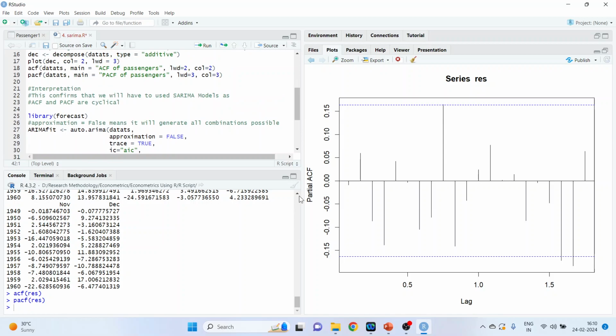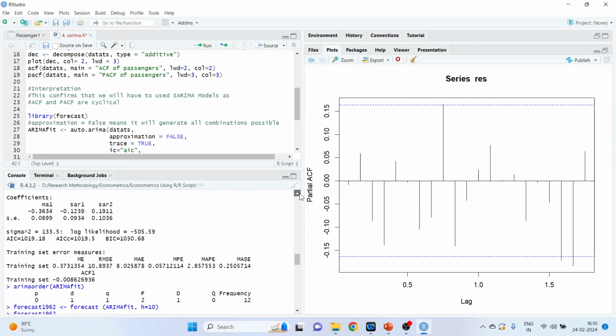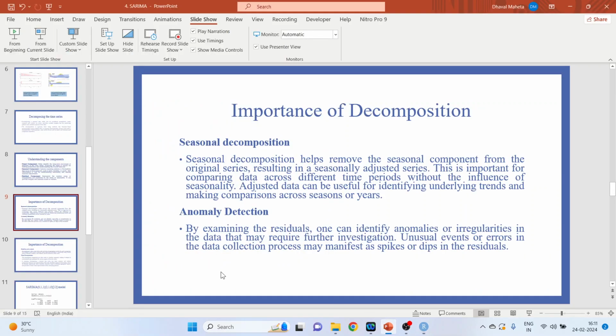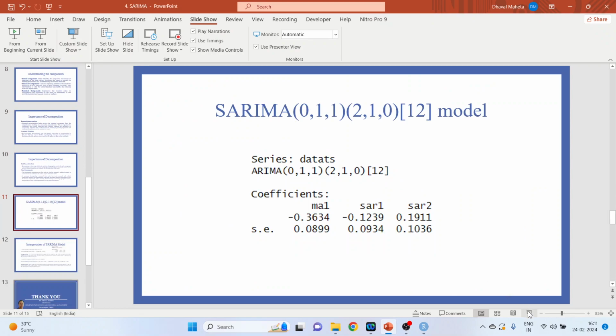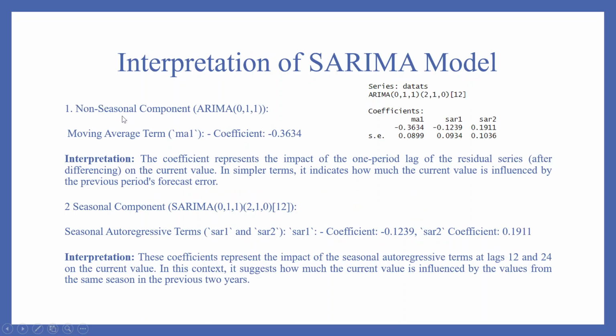The model was here. Yeah, here it is, MA and SAR1. The name which we will give to this model is SARIMA (0,1,1)(2,1,0). What is the interpretation? It consists of a non-seasonal component, ARIMA (0,1,1).